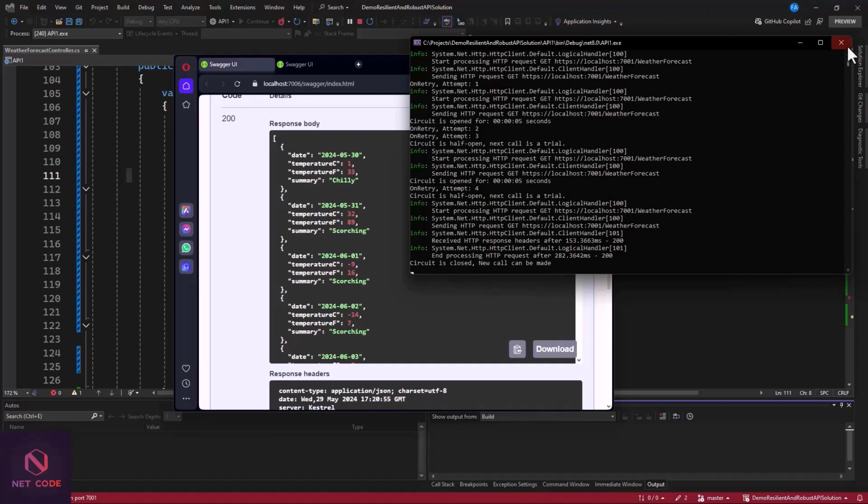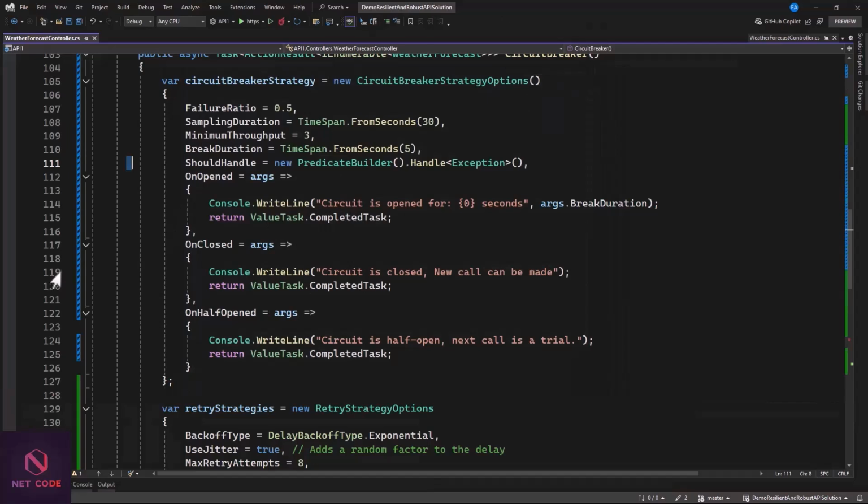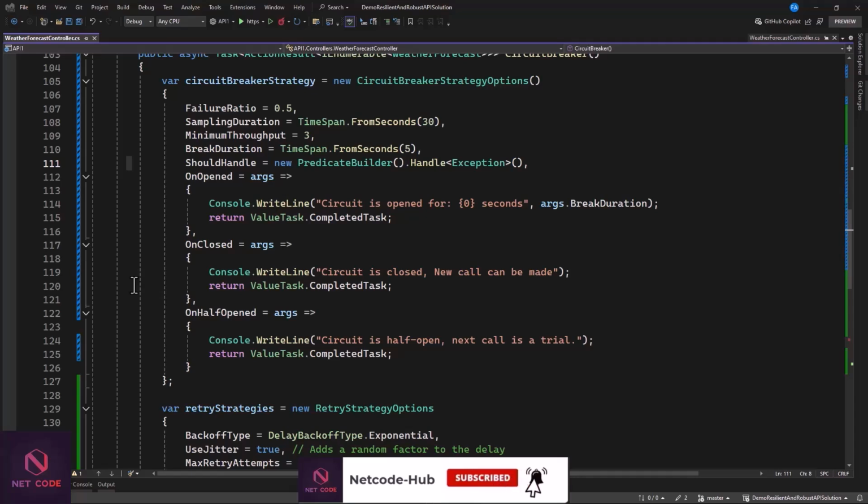Good. So now that we have this also implemented, what is the next one to talk about? What is hedging? That is the next thing that we're going to talk about. Hedging is also one of the resilience strategies of Polly.Core. Now, what's actually the function of hedging? Hedging helps you to handle scenarios where external services such as APIs might fail temporarily due to network issues, high load, or other transient faults. So the hedging strategy involves executing multiple parallel requests to the same service, usually an external API as we're doing in here, and then choosing the fastest or the most successful response.